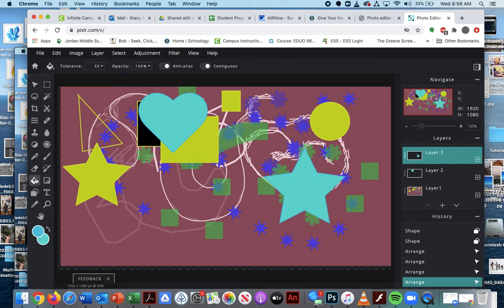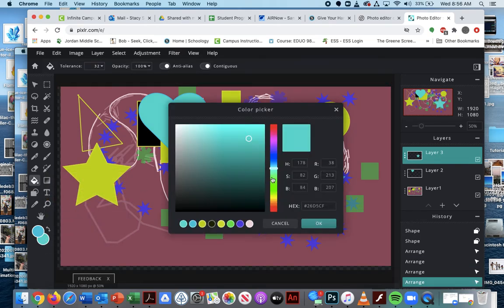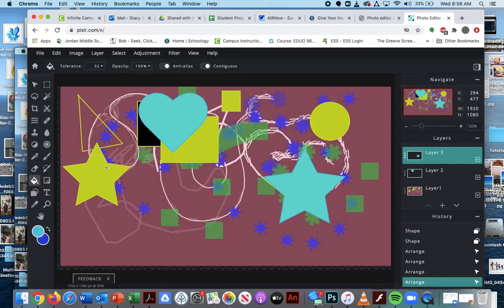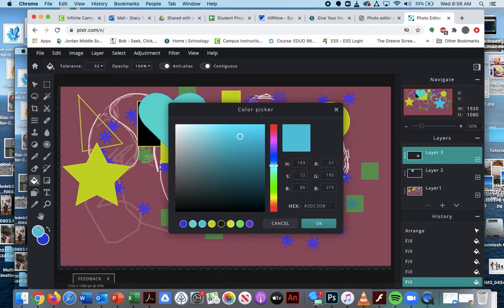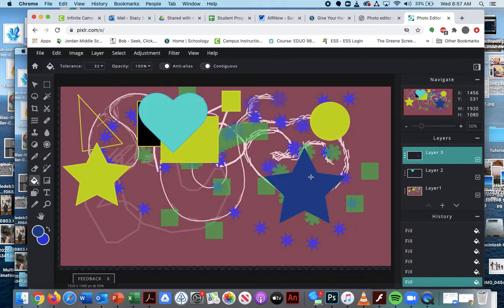I'm actually going to change the color of my star. So pick a different color, and we're going to fill in. I'm filling in my star. I'm on my star layer. Didn't fill it in all the way. Whoopsie. Okay, so I filled in my star.